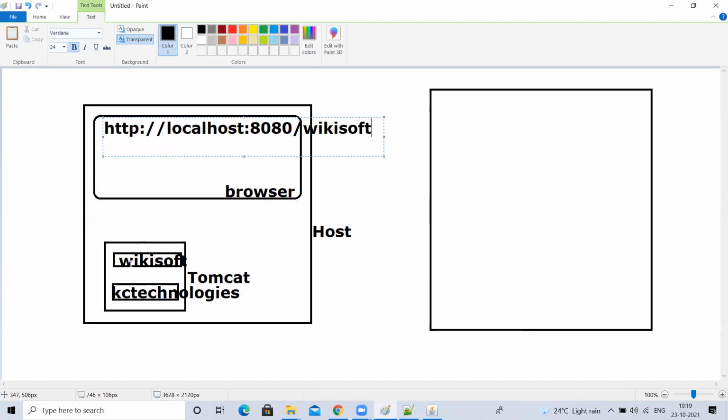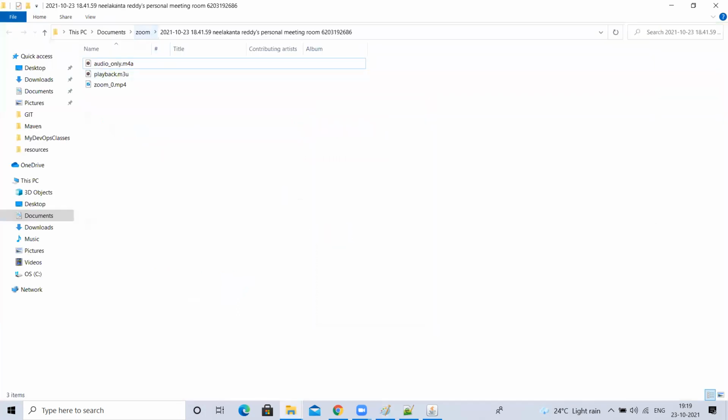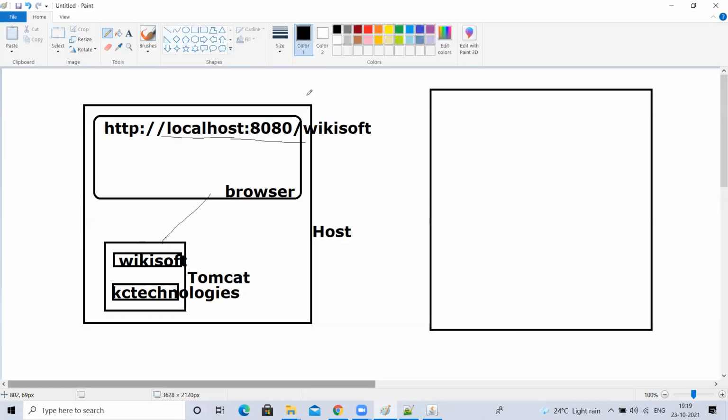The request will go to this Wikisoft, right? Now, till here, what will happen? The request will come till my host, the same host. If I type 8080, the request will go from the browser to this Tomcat. I'll be able to see the Tomcat homepage, but I don't want that. I want to see the Wikisoft application, which is present inside Tomcat. So I'll give the context root of that Wikisoft application deployed in the Tomcat. If I give it, it will come.